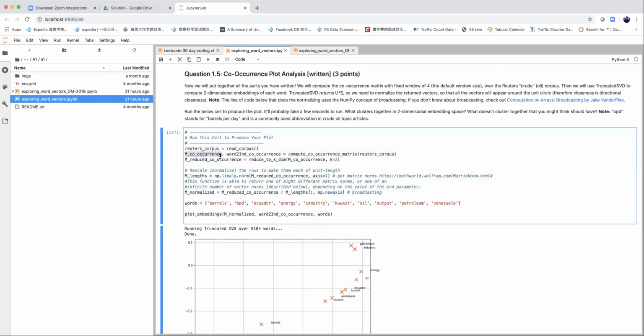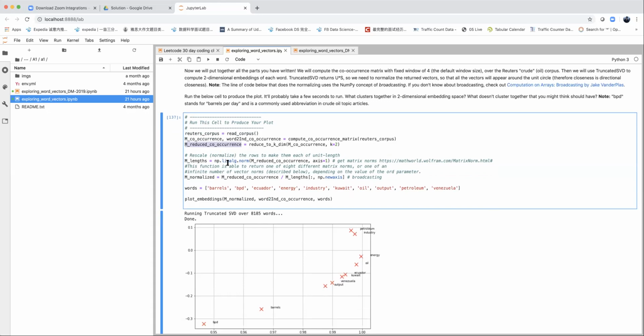Second, I'm going to construct the occurrence matrix, just using what I did previously. So this is the matrix I'm going to have. This is the index of the word. And next, I'm going to do the dimensionality reduction. Those are just the functions we had previously, to reduce the matrix. Next, I'm going to get the matrix norms here. Basically, these 2 steps are how I normalize the matrix.